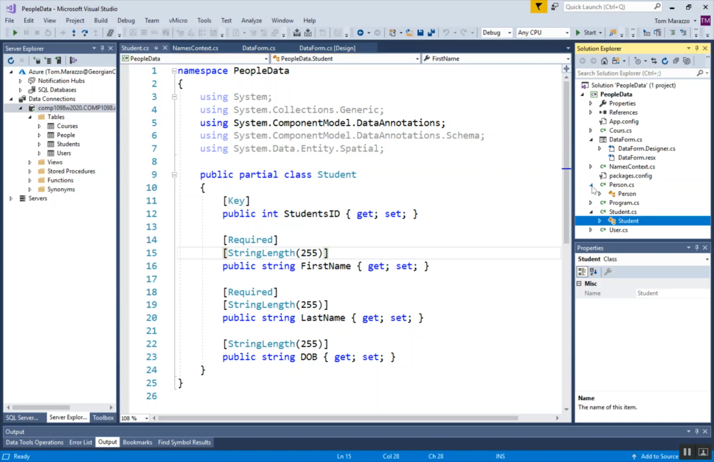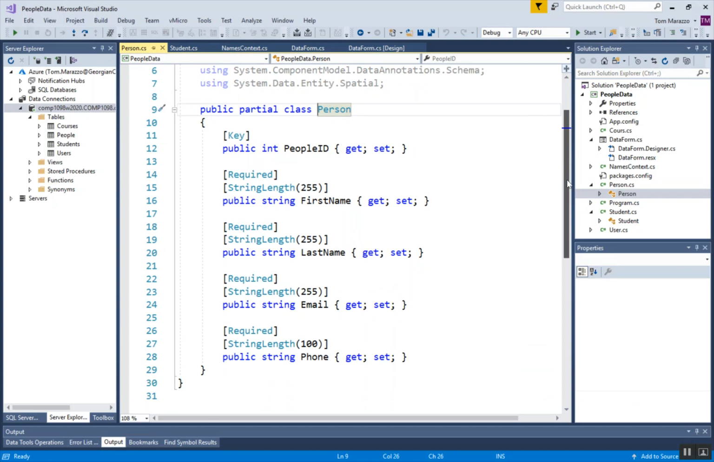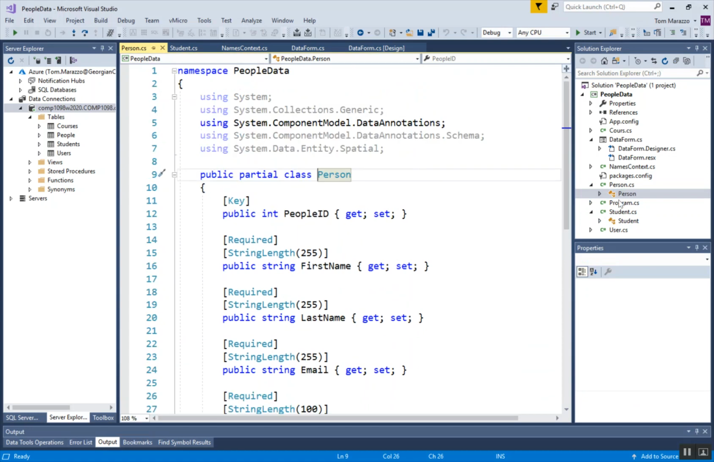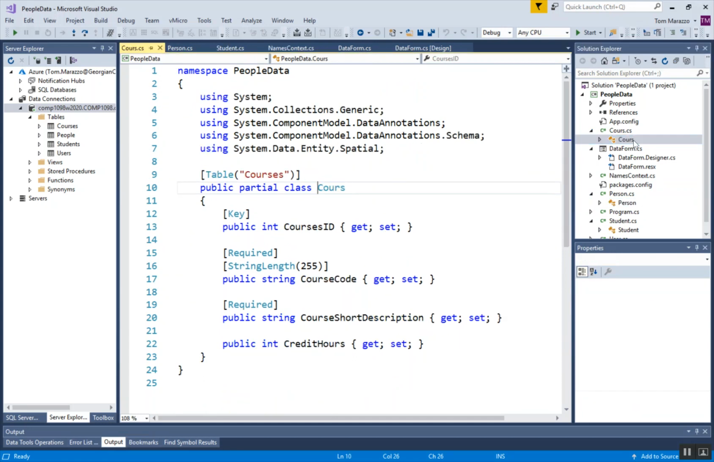If I go to person, same thing. I've got all these different things: people ID, first name, last name, email, phone number, and user. Okay, course: course ID, course code, course short description, and credit hours. And what's interesting is that it actually shortened that name all on its own.